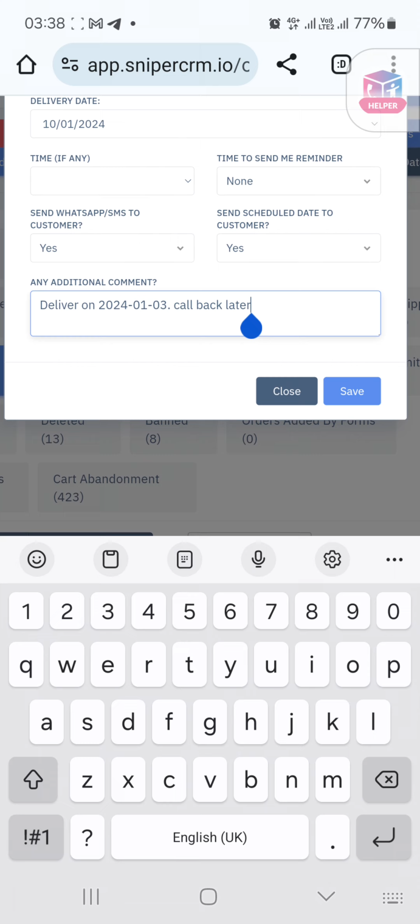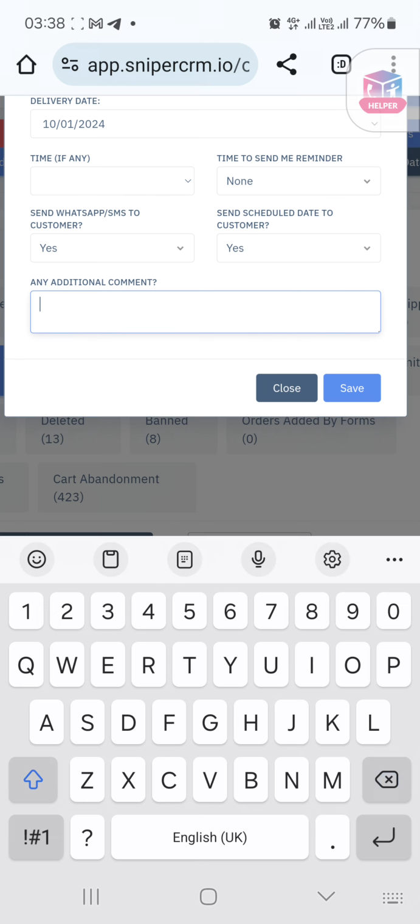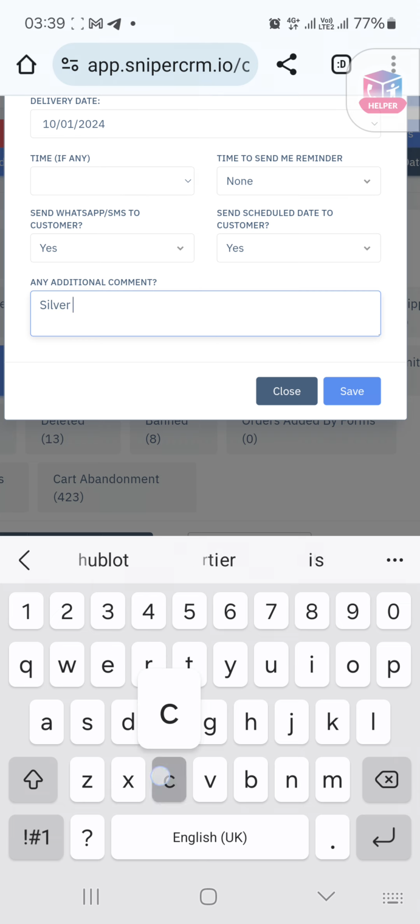Now, why this thing is showing is because this order has been worked on before. What you do is, for any additional comment, perhaps the watch comes in 2 colors, maybe gold and silver, you confirm from the customer also. Another thing I didn't mention earlier was you confirm the color of the wristwatch, if it's gold or if it's silver. If it's silver, you come here and put silver color.